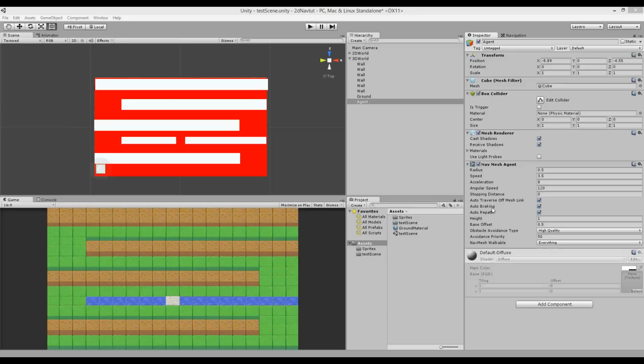Auto braking decides if the agent should start braking automatically whenever it reaches its target. If auto braking is off, then the agent will overshoot its target. Auto repath allows the agent to take another path if something is blocking its current path. Height sets the agent's height. Base offset creates an offset between the anchor point and the agent's 3D model.